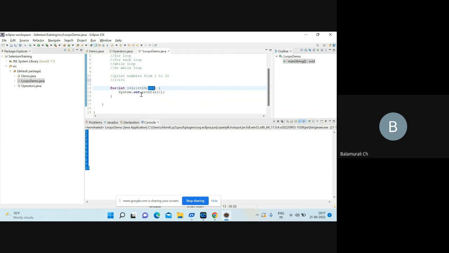So next time i value is 2, 2 is less than or equal to 10, then it will come inside, it will print 2. Next time i = i + 1 will happen, 2 plus 1, 3. Then i value will be 3, 3 is less than or equal to 10, then it will come inside, it will print 3. So here, instead of writing 10 statements, within one for loop, within one statement, I have printed all the 10 values. Clear? So to avoid repetitive lines of code and to iterate through the values, we can use the loops.